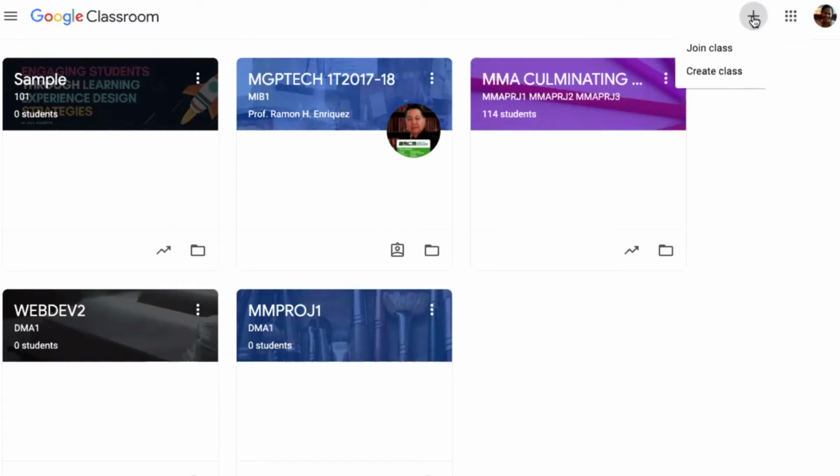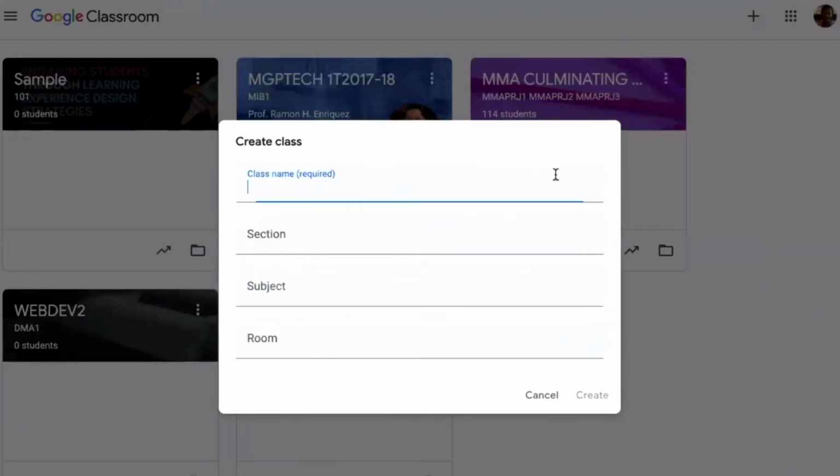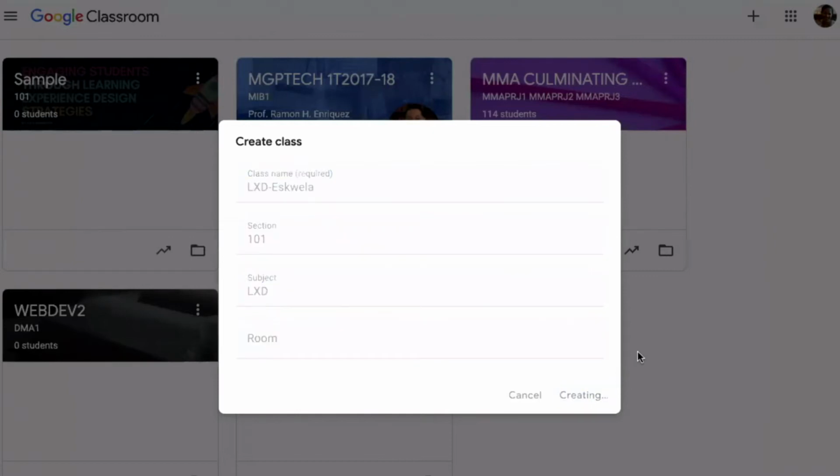Okay. Okay, the first thing to do, of course, is to create a class. Okay, ang gagamitin ko pong course structure or course design ay yung learning experience design session ko. So, gagawin ko siyang LXD Eskwela. Ayan. Okay, section is 101. And then later, pwede po kayong mag-join ng class. Okay po. Okay, subject is LXD. Okay. Then let's create. Okay. Wait lang po. Nako. Medyo maba.